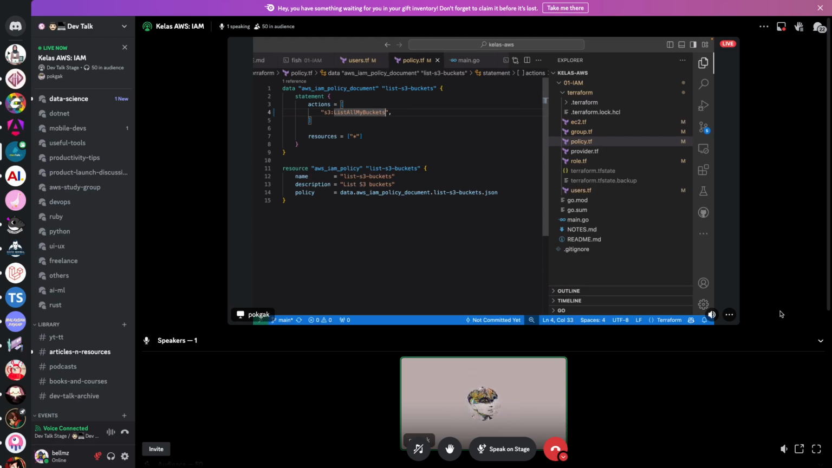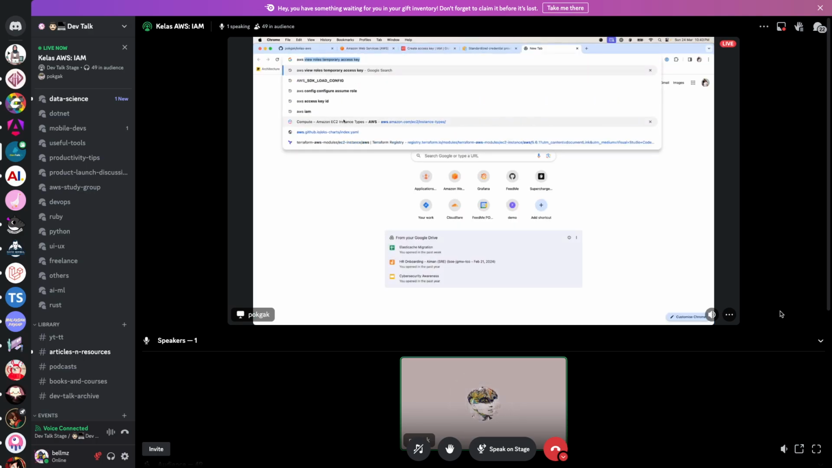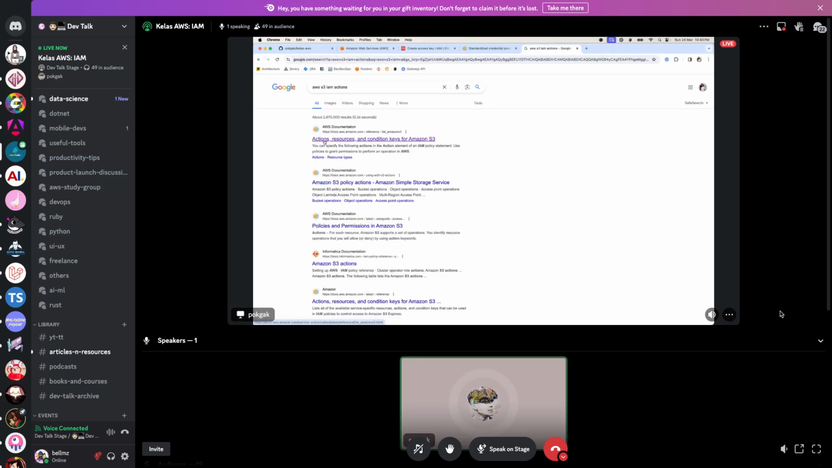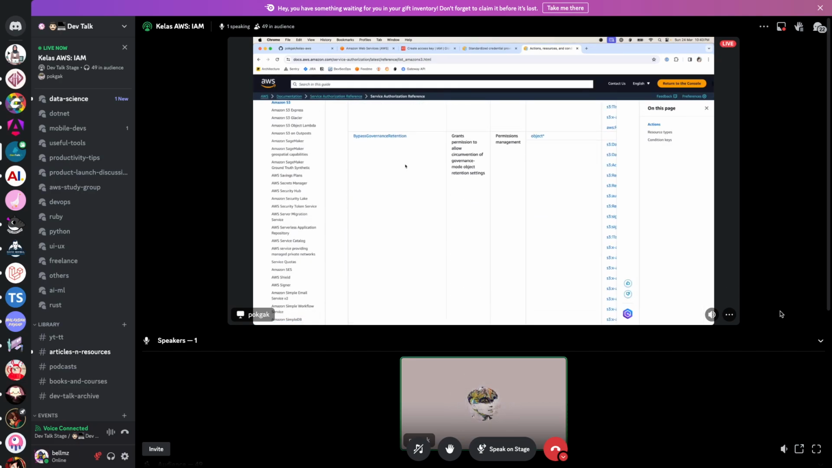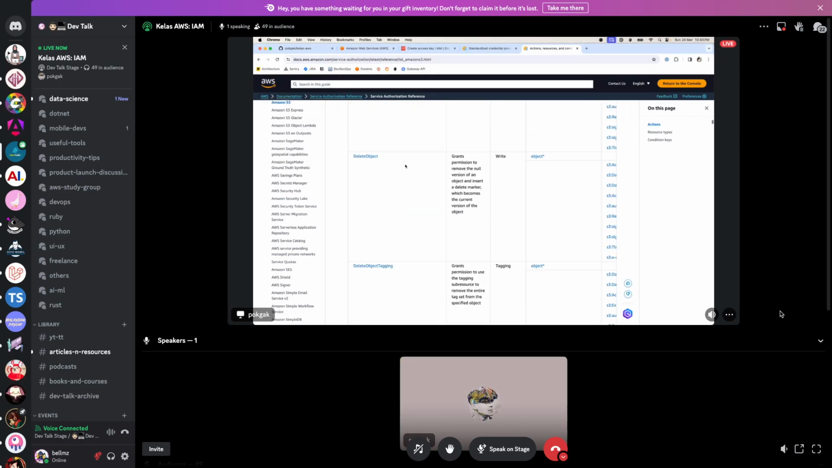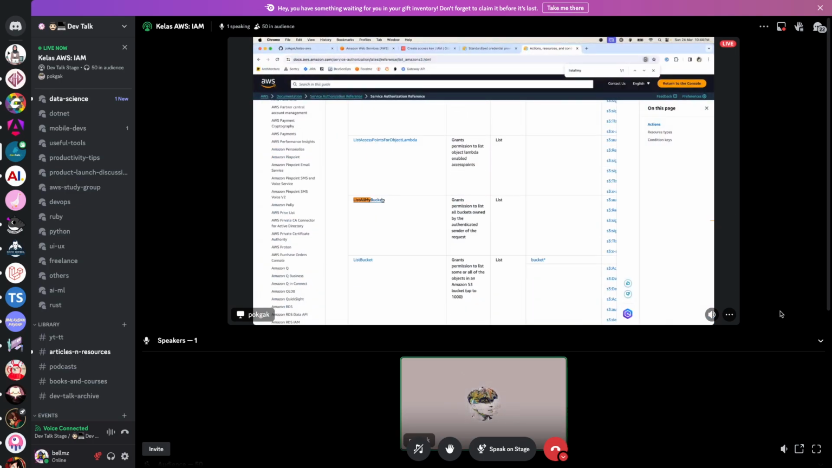Untuk setiap AWS service dia ada dia punya action sendiri. Contoh kalau cara biasa kalau aku nak Google, aku buat macam ni lah, AWS S3 IAM actions. So biasanya akan ada the first one ni, actions, resources and conditions for Amazon S3. Kat sini dia akan list banyak a lot of the actions yang available untuk kita grant and allow lah. So dan tadi aku ada apa? List all my buckets. So list all my buckets dekat sini.